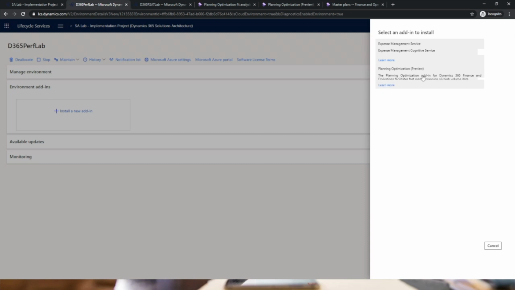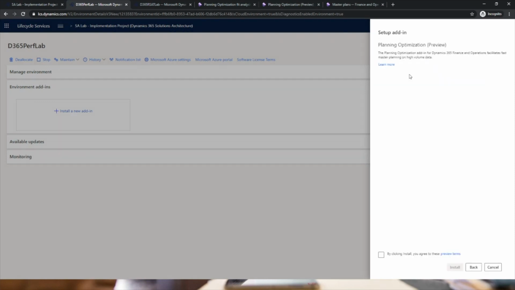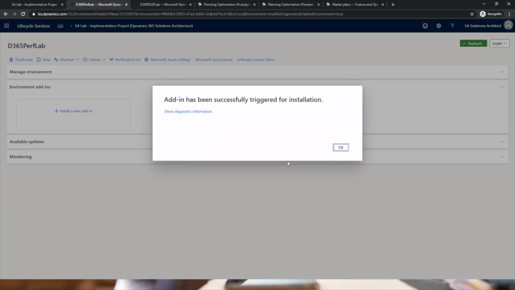There may be some screen resolution issue at my end, but this is the second one, called planning optimization. You need to click on that. There are preview terms to agree to, so you click on that and go through them. If you accept all of them, click the checkbox that you accept and agree to those terms, and then click install. Once you click install, the planning optimization service add-in gets installed.